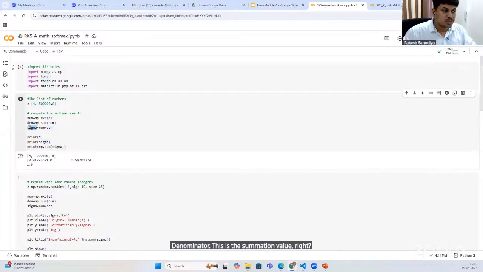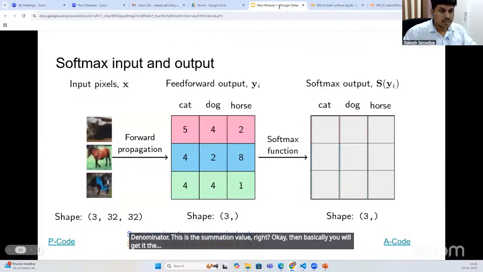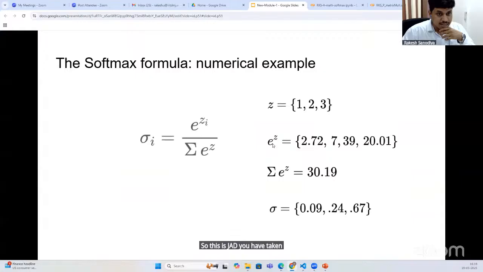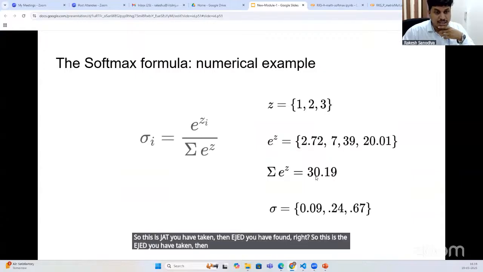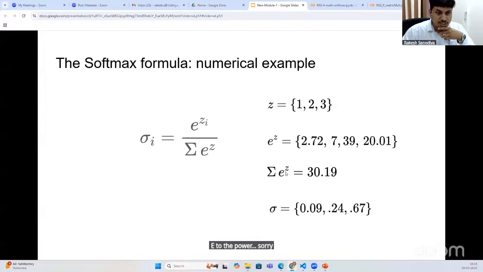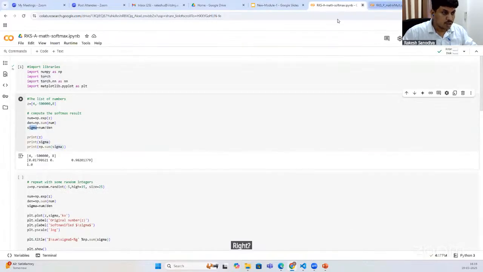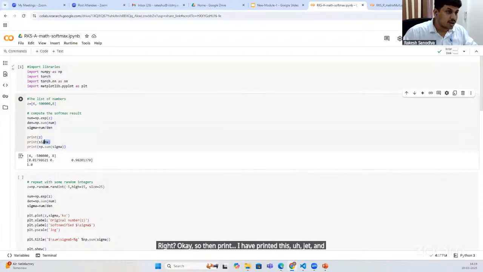Then you will get this sigma. As the equation shows, you take z, then find e to the power z, then take the summation of e to the power z, and divide e to the power z by that summation. Then you can find the softmax value of each and every input. Then I have printed this z and then sigma. This sigma I have also printed.